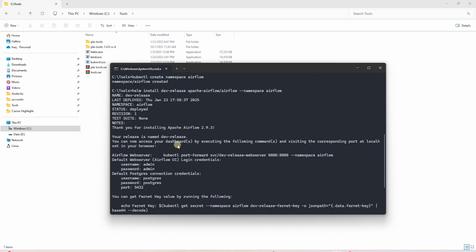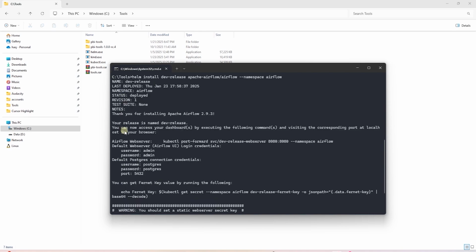Airflow installation is complete. This deployed the pods to the Airflow namespace. It installed Airflow version 2.9.3. We exposed the Airflow web server on port 8080. Airflow credentials are listed here. Also, we have the Postgres database details here.